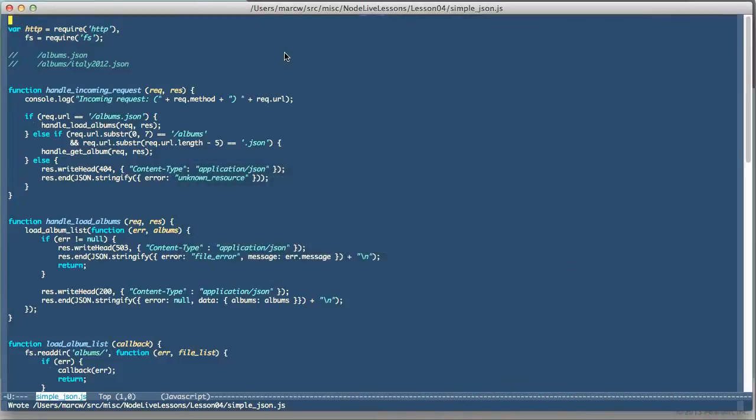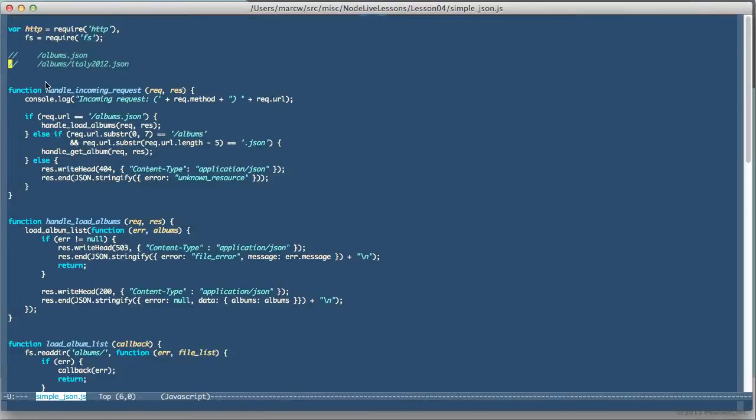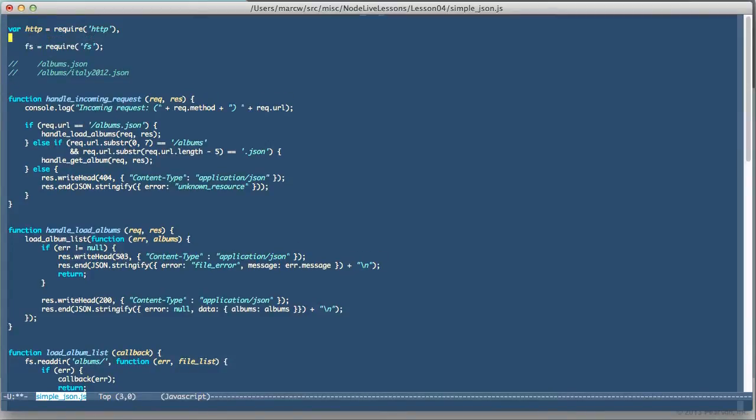So what we need to do is modify the server to be able to support query parameters. So I'm going to need to modify the code to be able to parse these. I'm also going to need to be able to remove this extra stuff from the URL here in the handle incoming request when I'm trying to pick apart what exactly I got. So what I'm going to do is add a new module here called url, which is another built-in module that Node gives us for free.